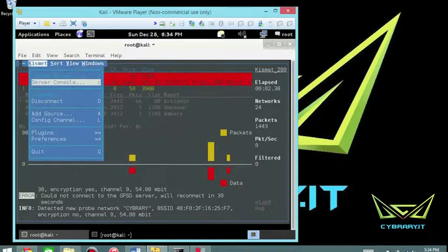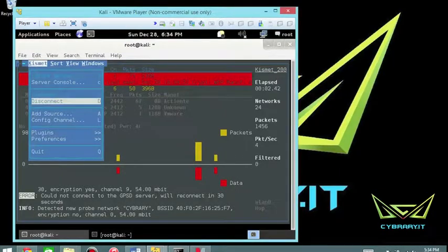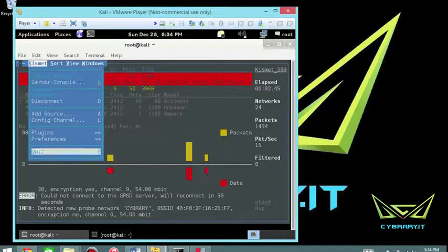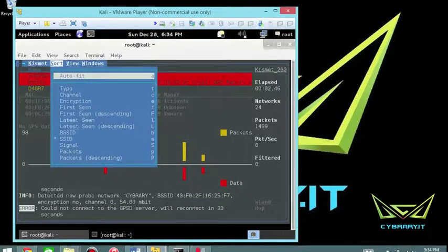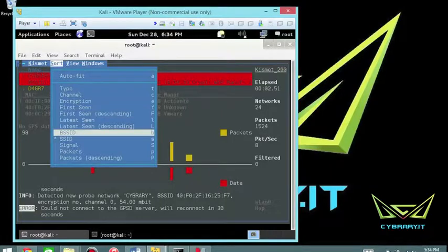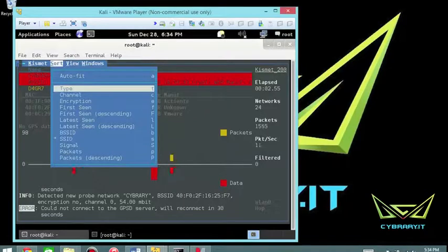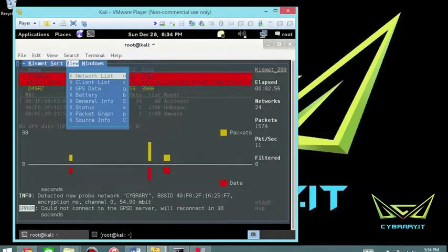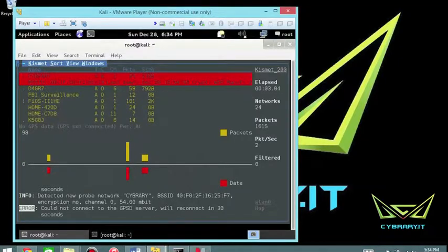So, the Kismet menu, really, really simple. All right: plugins, preferences, disconnect and connect, start the server, stop the server, sort by type, channel, if it's encrypted or not, the basic service set identifier, the number of packets, and what you actually want to view, like the client list. Sometimes it's easier to take off that client list just because it cleans up your interface a little bit.